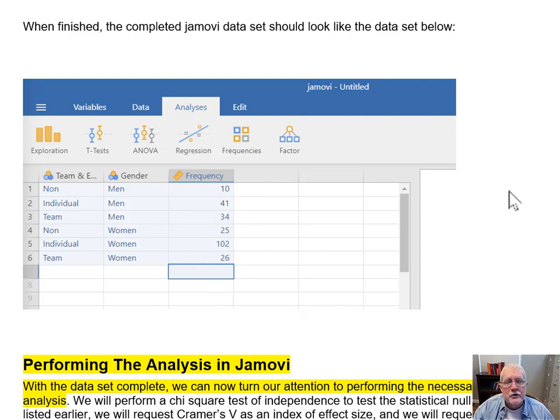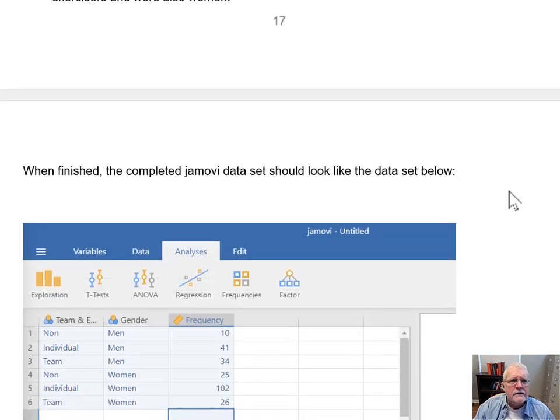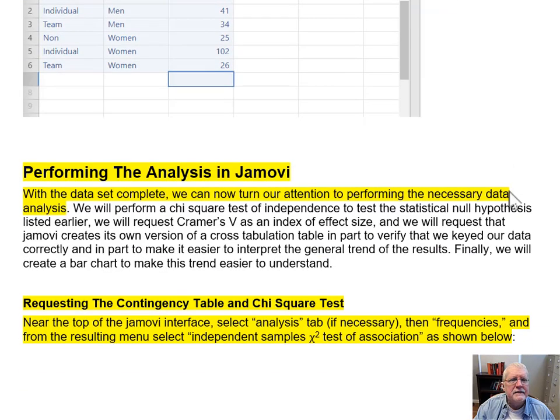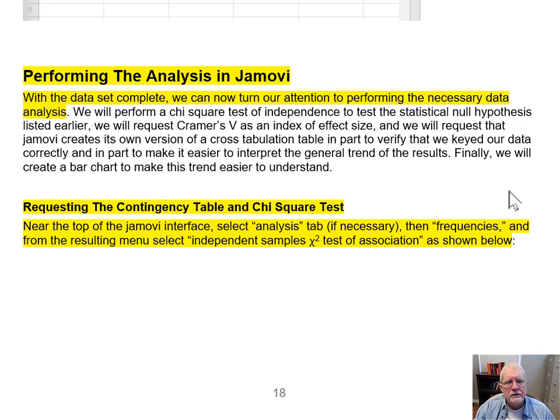I now have a Jamovi data set. Now, that's all that I need to do in creating the data set. I'm now free to request whatever kinds of statistical analyses I want. So, still on page 18, we come to the section Performing the Analysis in Jamovi. With the data set complete, we can turn our attention to performing the necessary data analysis. First up, requesting the contingency table and chi-square test.